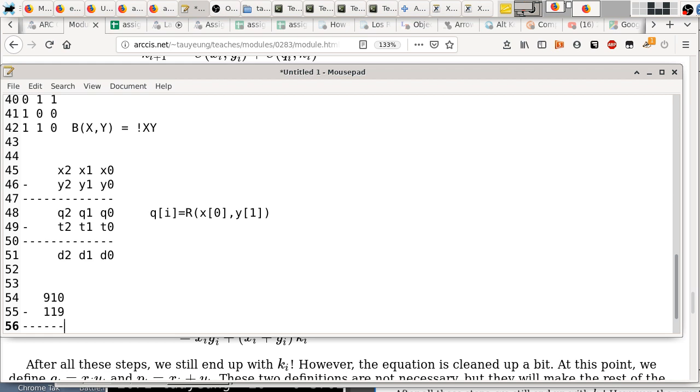Yes? Yep. I'm looking at your formula there. It says q i is equal to r x0 y1. Oh, y0. You're right. I mistyped. Yes, they should be I. Yep, you're right. So they should be I's. Okay, there we go. Thank you.